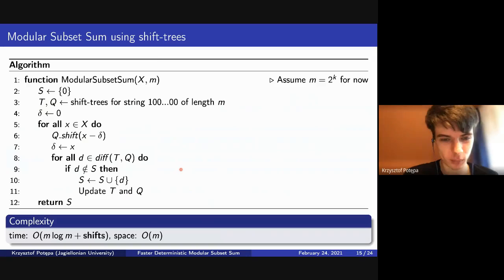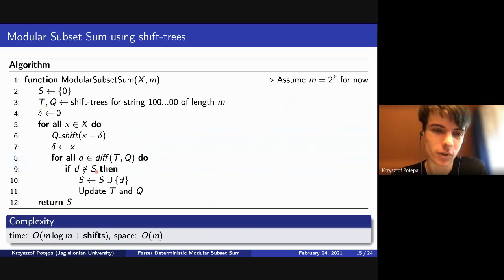Okay, and if we implement it like this, then we get m log m plus the complexity of shifts, because the diff is implemented using LCP. We can simulate it using LCP and set operations, so it works in log times the number of differences. Everything here works in m log m, basically. Only the shift is interesting, it is the bottleneck here. We want to make all the shift operations work fast.